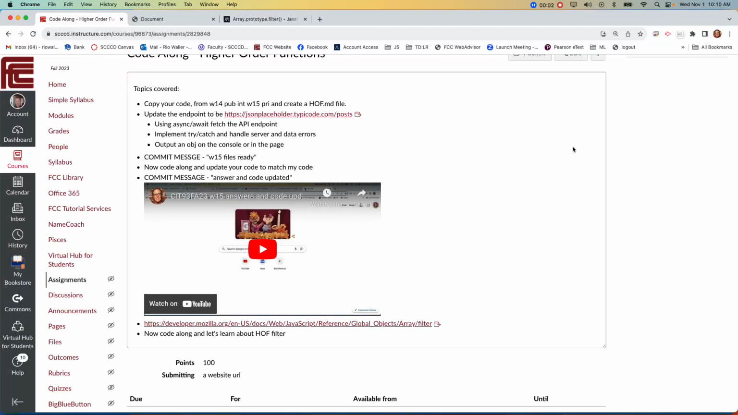Okay, so now that we have at least talked about our first higher order function, let's look at the next one. And there's really three that we'll look at in this series. But let's start with the next most common one.